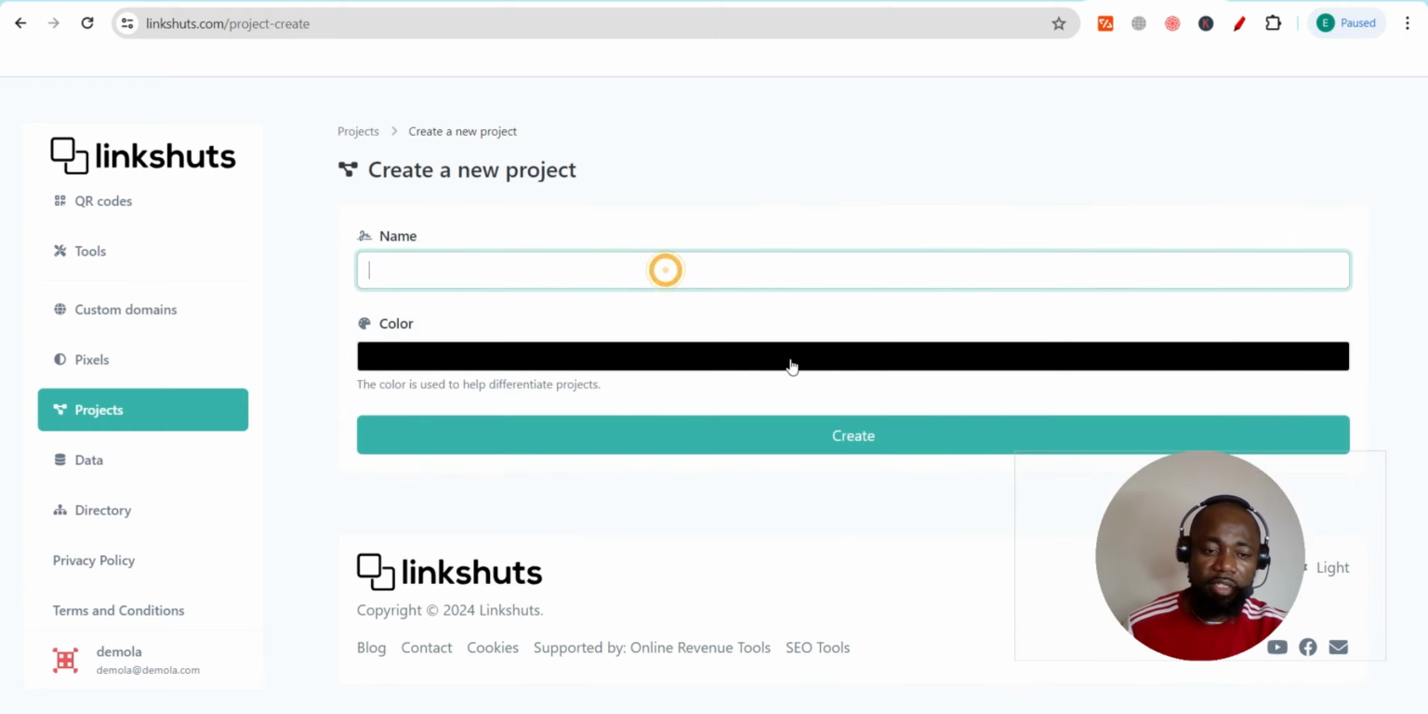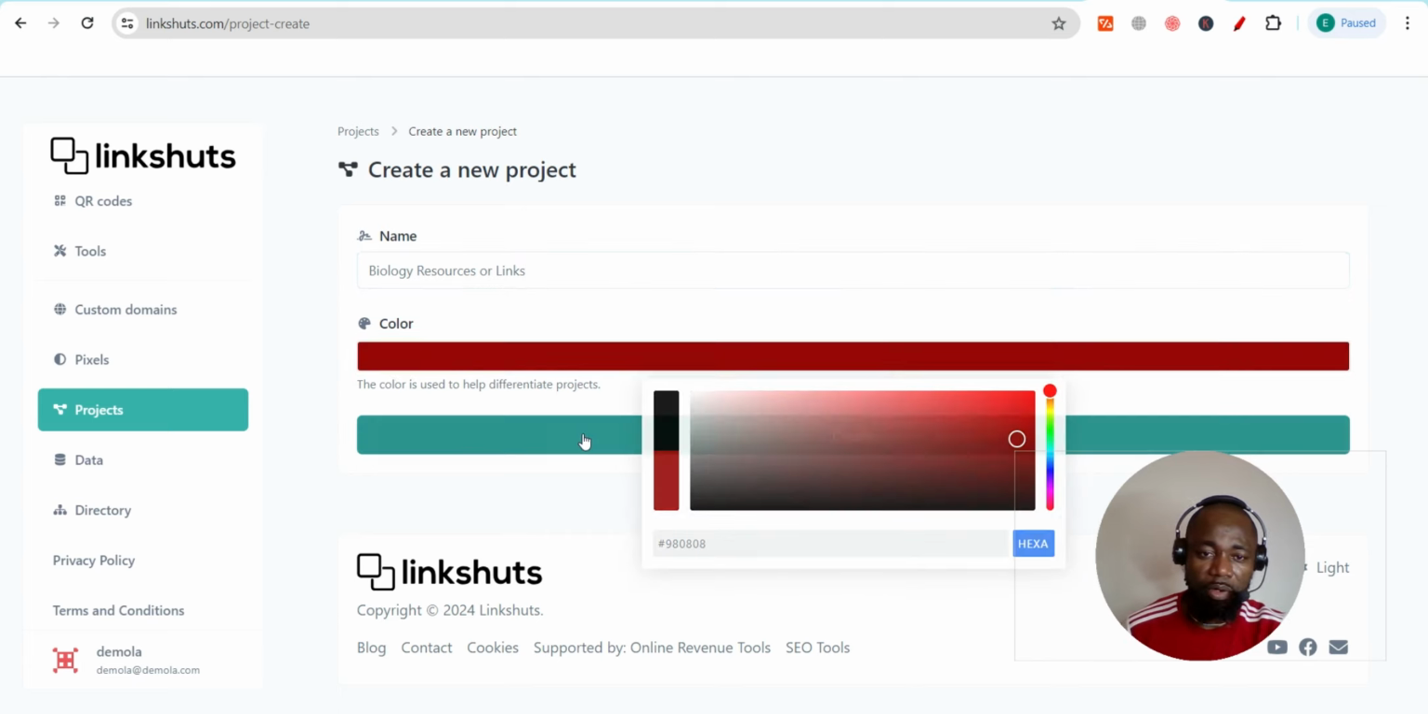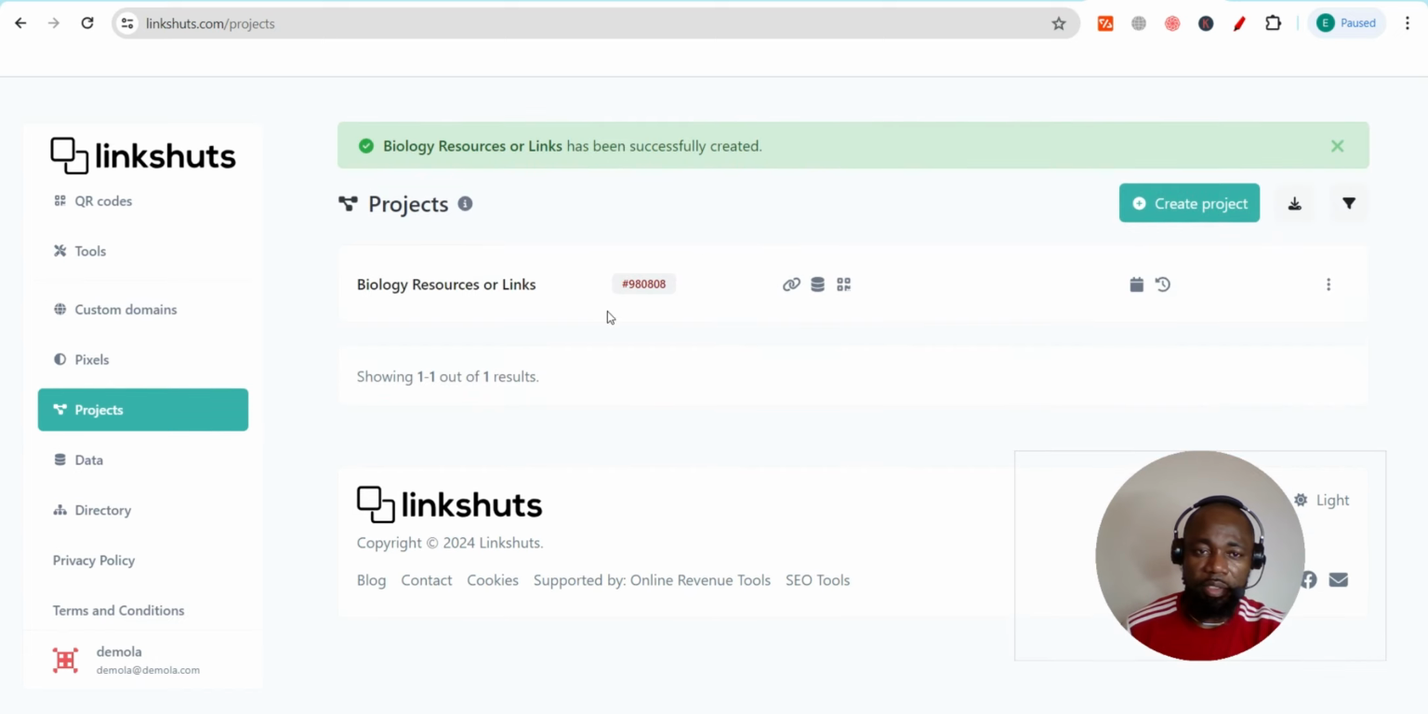Your first project is going to be for things you do online that have to do with biology. So your first project could be, say, biology resources or links, just something you can remember that's in line. Then give your project a color code. In this case, we're going to have a maroon color code, and then click on create. So you have a project. I'm going to come back to this much later.